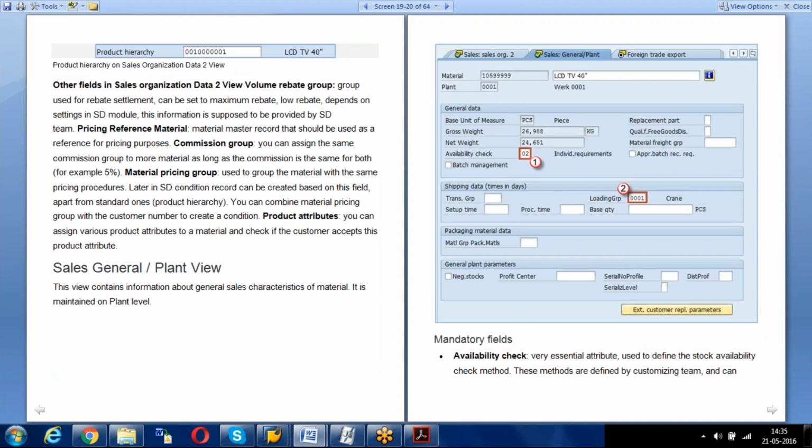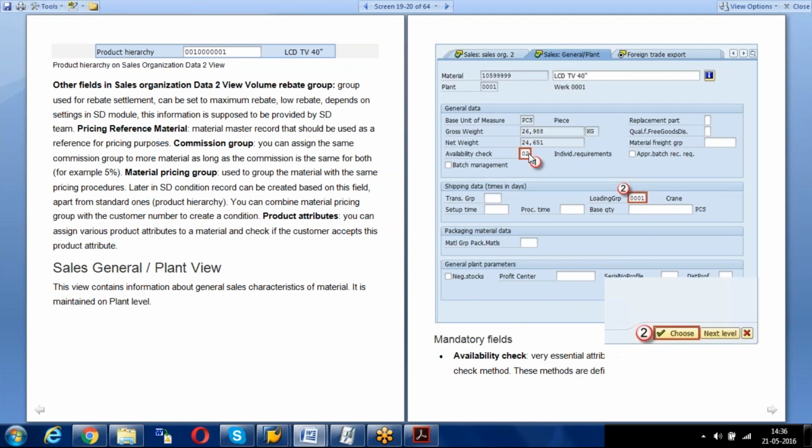Okay, and the other important fields in sales are the transportation group and loading group. How the goods are transported, and also where we load the goods. And there is the availability check, like when you check for requirements, whether it should be individual requirements or collective requirements, for requirement planning in MRP. The use of the availability check is important.